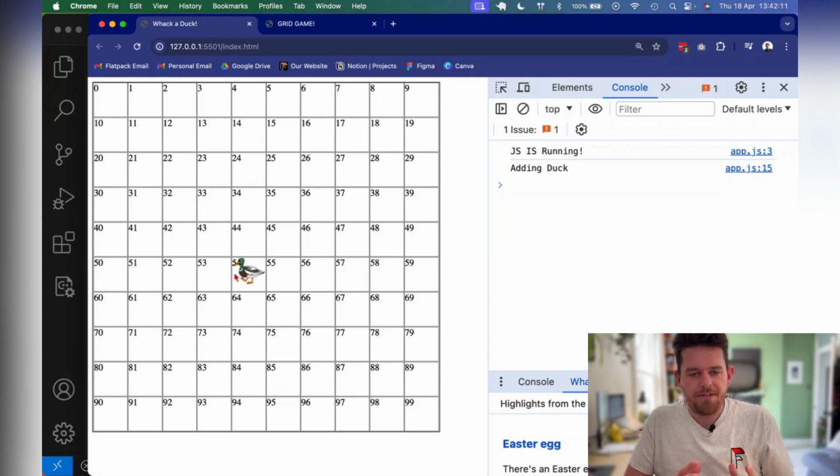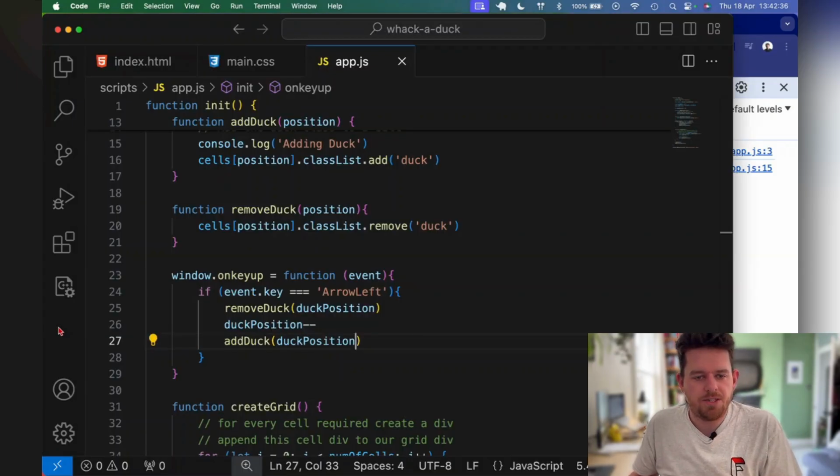So in our if statement, we can put multiple conditionals. What we can say here is, if the duck is in a square that is divisible by 10, because you see all of these numbers here are divisible by 10, then just don't move the duck. So let's go ahead and do that.